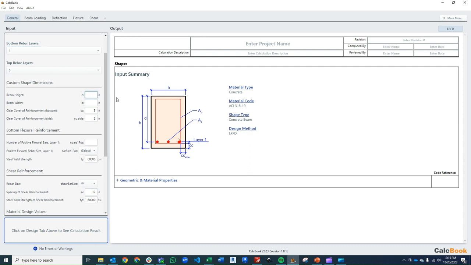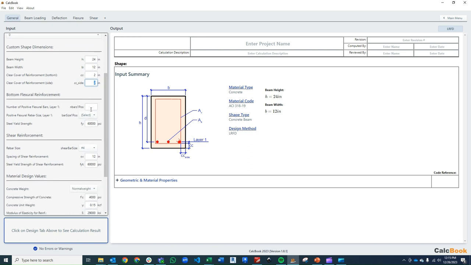Right, then we go ahead and enter in our dimensions for a beam. So it's 24 inches tall, it's 12 inches wide, and then we're going to use 2 inches clear cover all around, so on the bottom and the sides. Enter in our flexural reinforcement. So we have three number 7 bars. Our yield strength is 60,000 PSI. And then our shear reinforcement is number 4 at 12, so we're going to leave that as is.